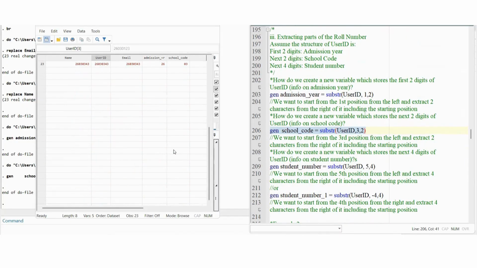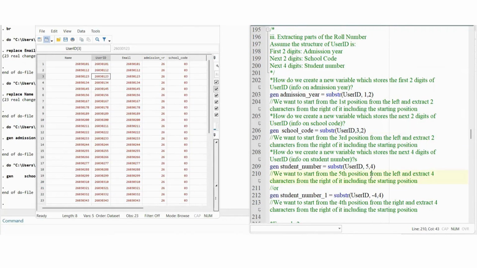Then for each of these, it's the same. It could have been different, but that's not the point. How do we create a new variable?